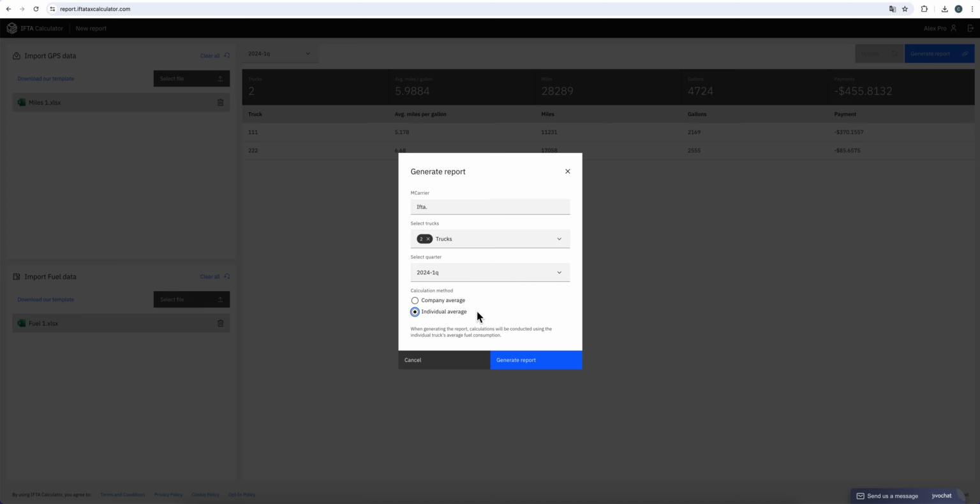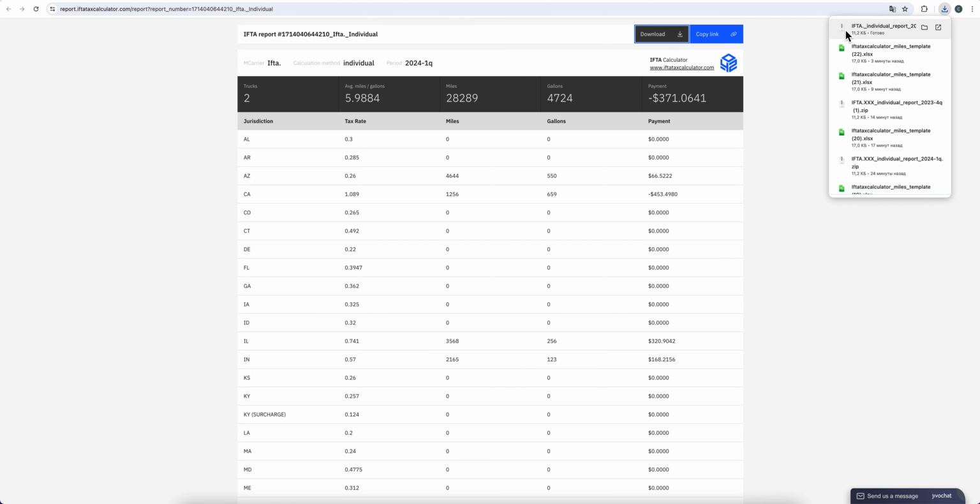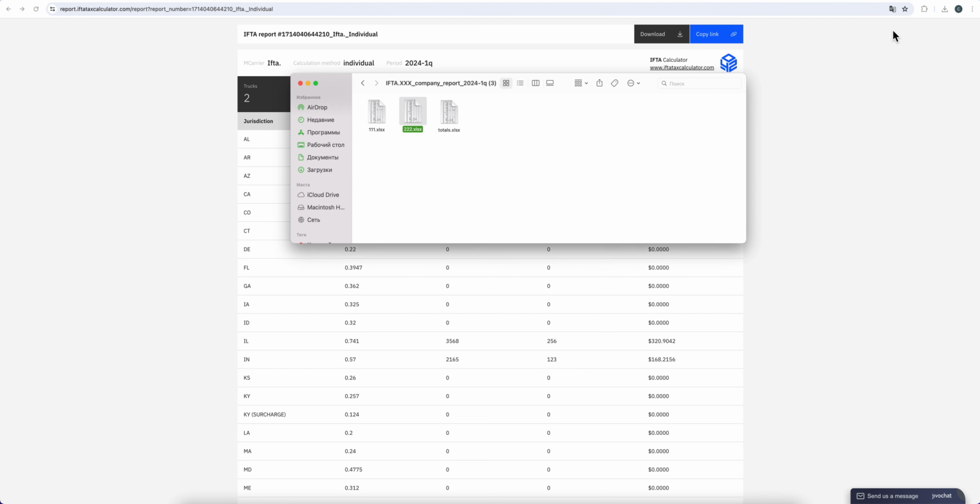After entering and confirming the necessary information and clicking the Generate Report button, a new tab will open with the generated report. If necessary, you can use this link in the future to send your clients information about the IFTA tax calculation. The generated link contains the same data, but is broken down by states instead of trucks, as on the previous page. In the top right corner, there are two buttons for copying the link and downloading the report. When downloading the report to your computer, a zip folder is downloaded containing summary figures for all selected trucks and a report for each truck separately in XLSX format.